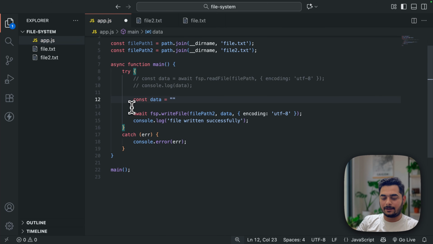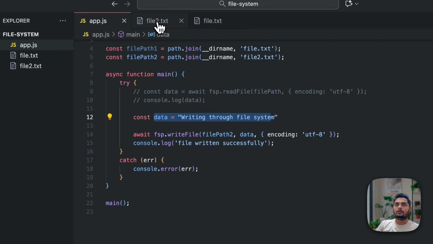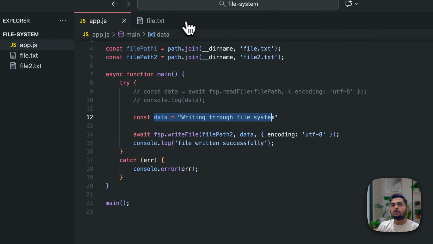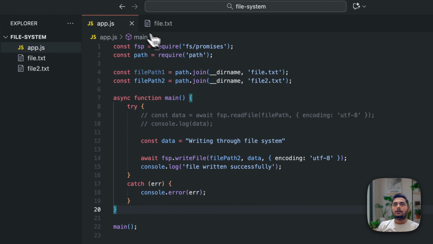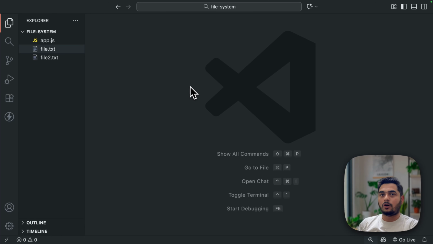But if you write something like writing through file system, right? Something like that. So it will overwrite the data and will write this data now inside the file too. So you can see we are getting that data written into the file. So these are the basic operations that you can perform using file system, like read and write. Now let's do one question using which you'll be able to understand all of the concept around file system.